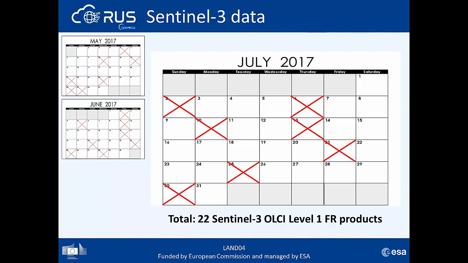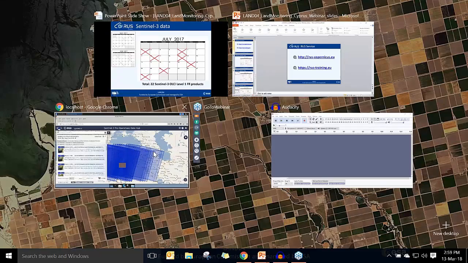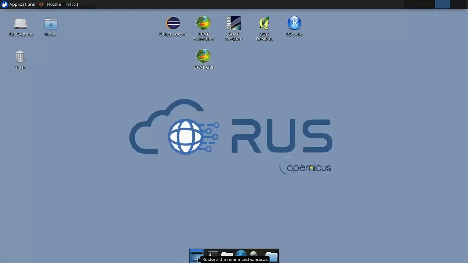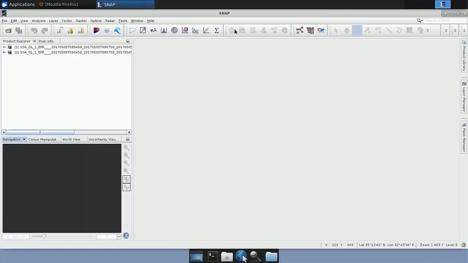As you can imagine, I'm not downloading the data right now. I've done that already, so we can start our analysis straightforward. The next thing we have to do is to start our analysis in the software we want to use to process the data. And for that, we open SNAP. So, let's open SNAP. There it goes. I had it open already.